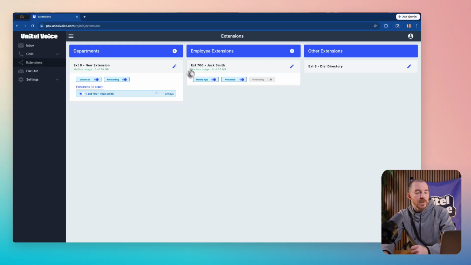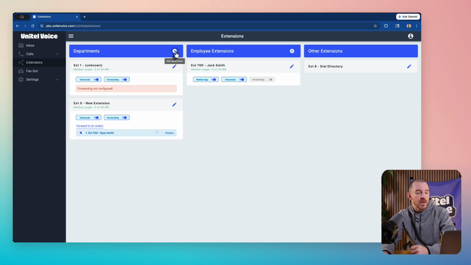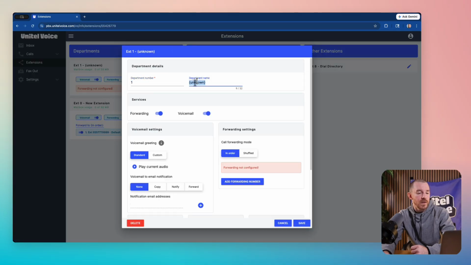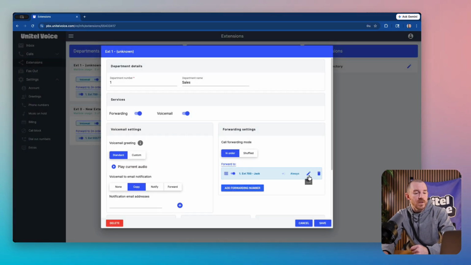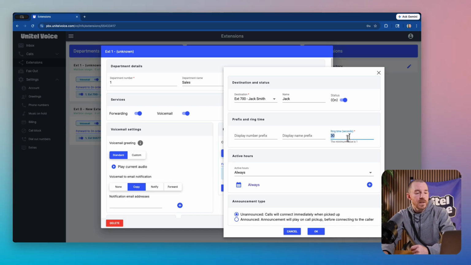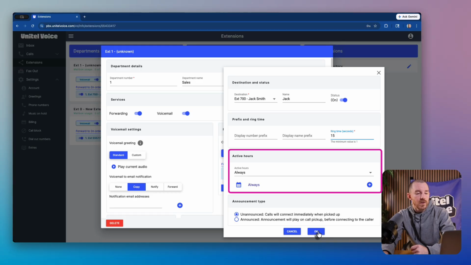In departments, select add. Then we want to make sure we have the correct extension number and add a name. And then under forwarding settings, you'll want to add your employee extension. Select add a forwarding number, and then add a name and select your employee extension. And then click edit on the employee extension that we just added, and you'll see some additional forwarding settings that we can adjust. We recommend changing the ring time to 15 seconds, and you can set a custom call schedule here per extension if you would like.